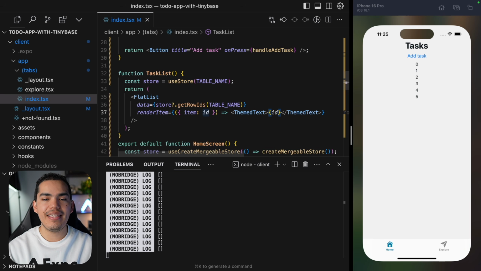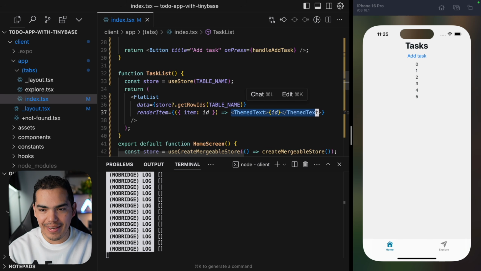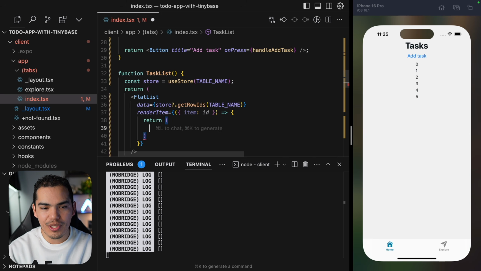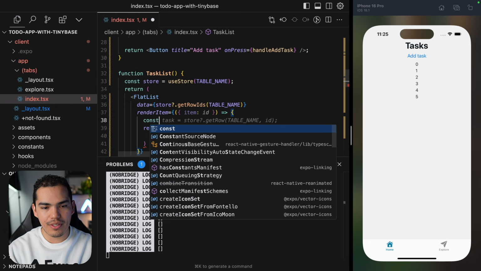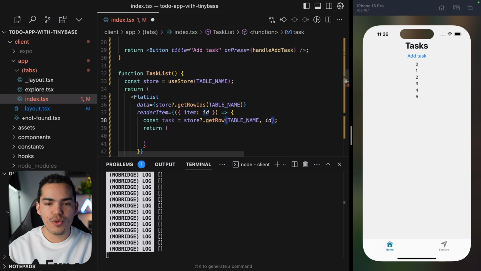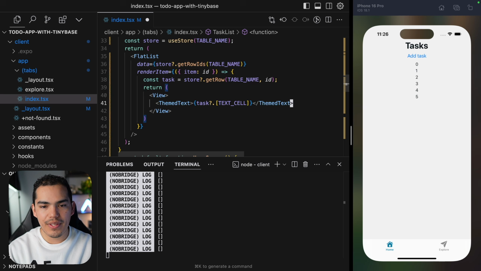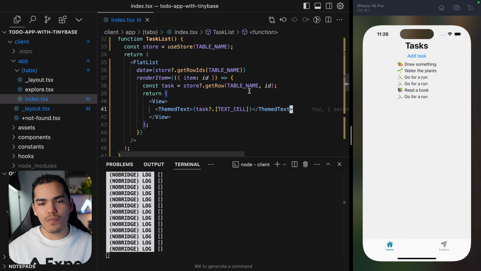in here. So in this case, what I want to do now is just make this a bit more complicated. For example, using curly braces, I can have a return, and then inside of this, I can use the store to get the entire to-do. So I can say store, or maybe const task equal to store.getRow, and then we pass the ID. So let's see, then we can have a View with the Text, cell ID. So in this case, as you can see, we get the values. So we are basically searching by ID for each item that we are rendering.